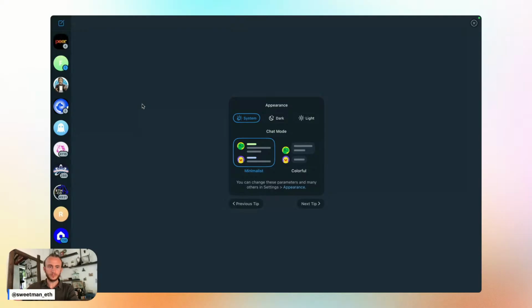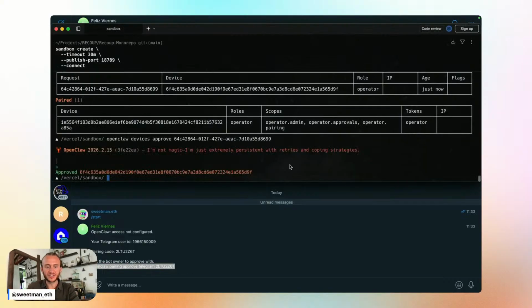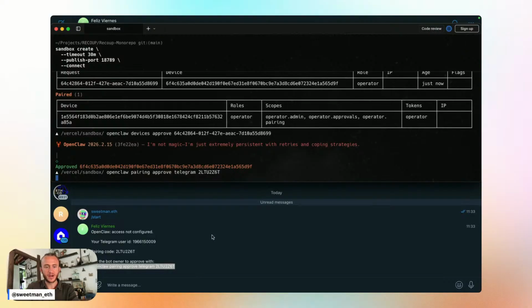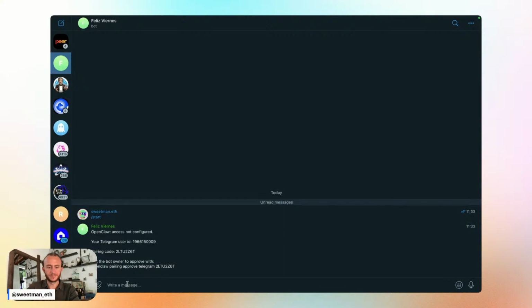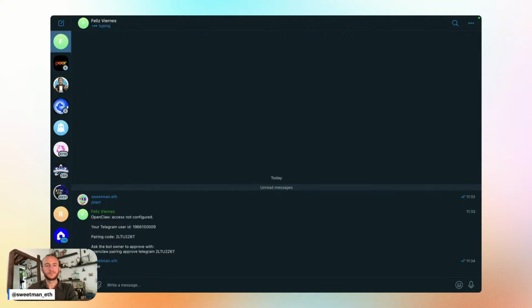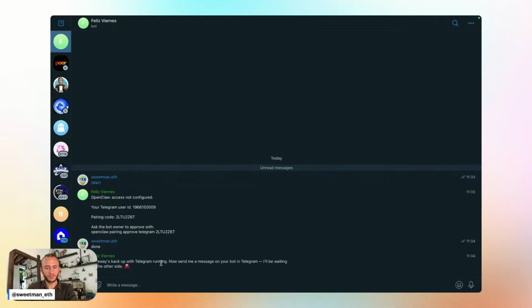All right. Now again, let's go back to our chat with our OpenClaw. It gave us the command we need to run. We'll put that into our sandbox, approve the pairing, and now I'll say done. It's already typing. Gateway backup, Telegram running. Now send me a message. I'll be waiting on the other side. I'm here. What can you do for me?